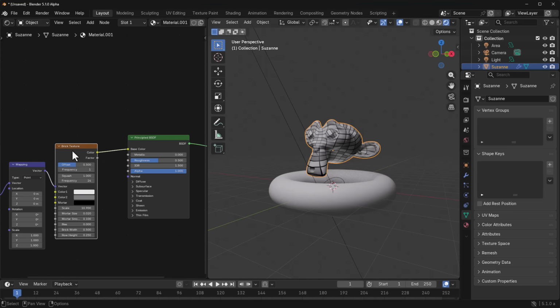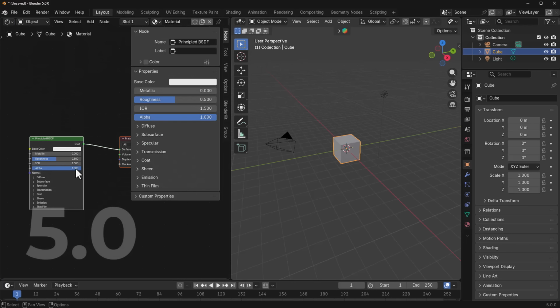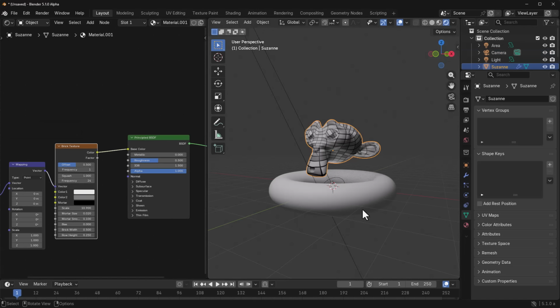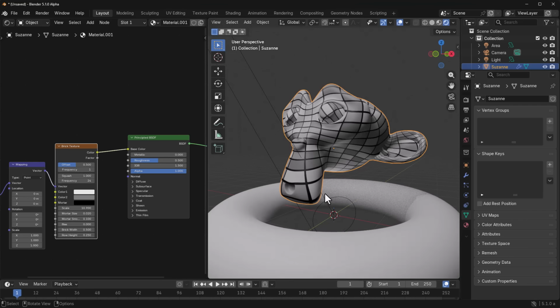Now, if you try to copy your nodes from Blender 5.1 and, say for example, paste them in Blender 5.0, this feature does not exist, as all you will be left with is an error that says the internal clipboard is empty. The frame all and focus on specific object, which is triggered by the Home key on your keyboard and the period key respectively, is now available for your nodes.